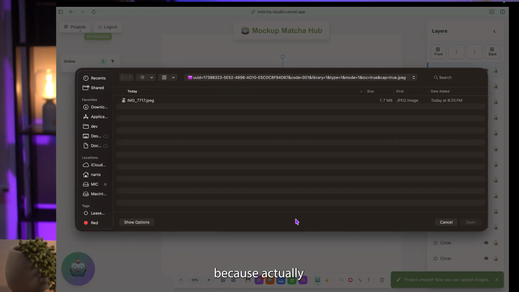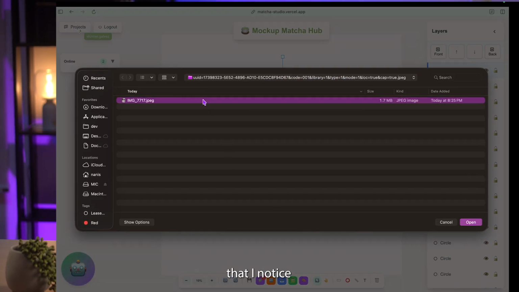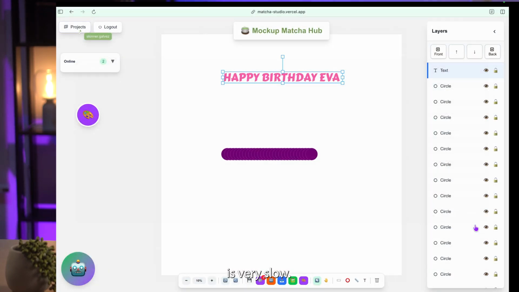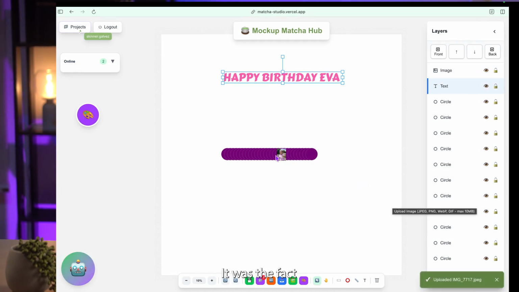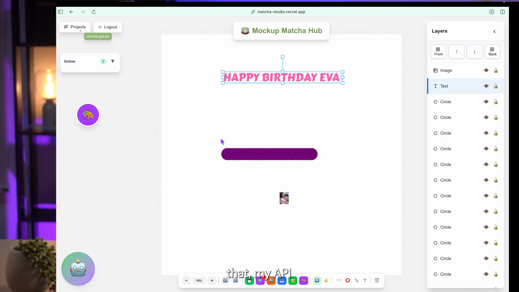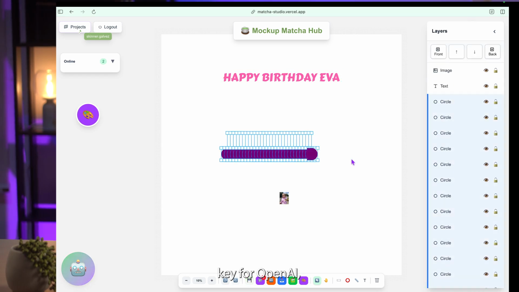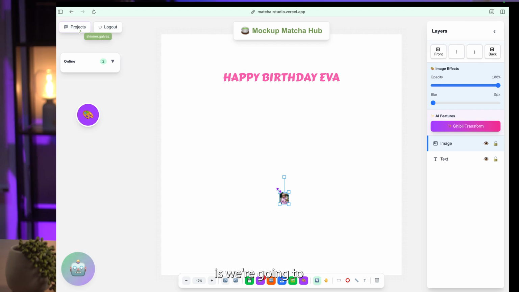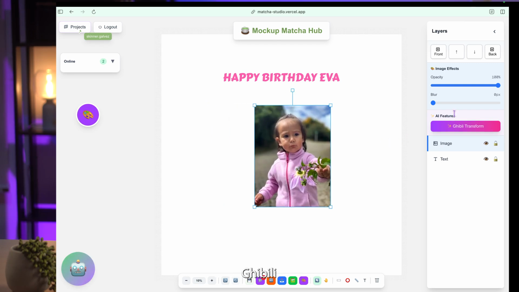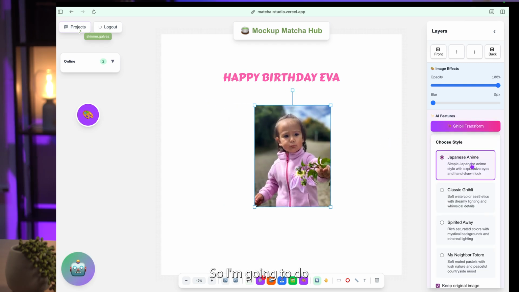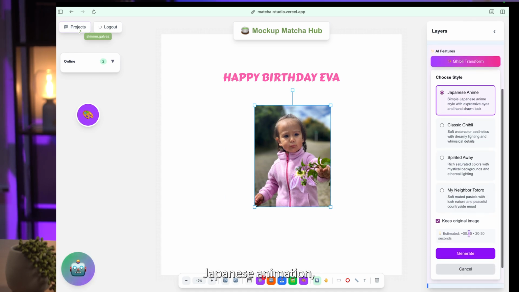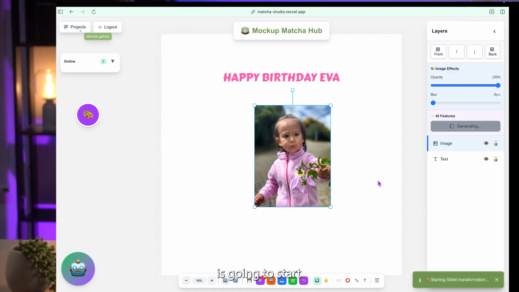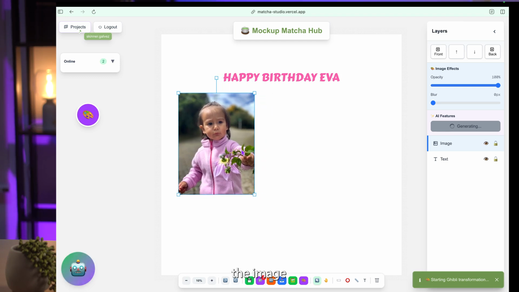I'm going to start this process because actually one of the things that I noticed is that this process is very slow. This is where it got a little bit difficult for me. It was the fact that my API key for OpenAI did not have the function that I needed. So what we're going to do here is generate a Ghibli transformation. So I'm going to do Japanese animation, and it's going to start creating the image.